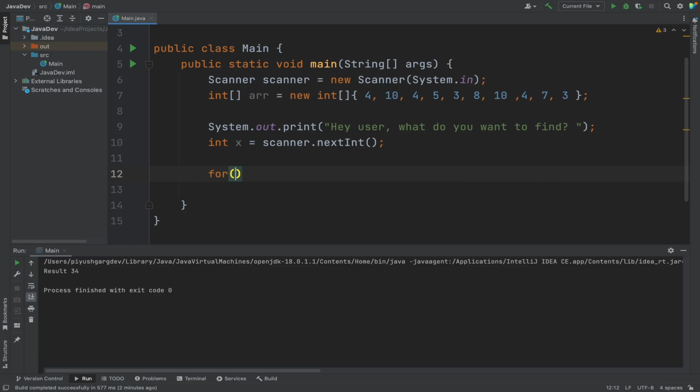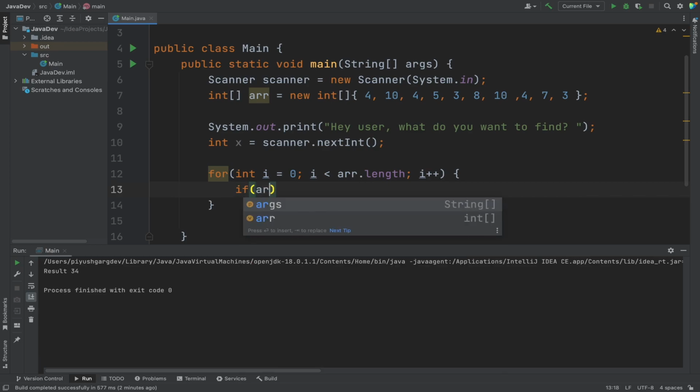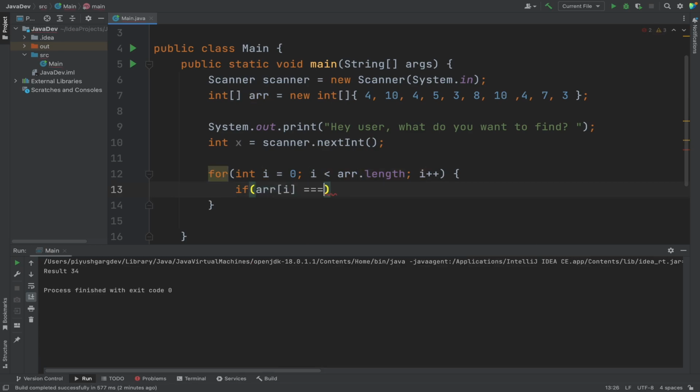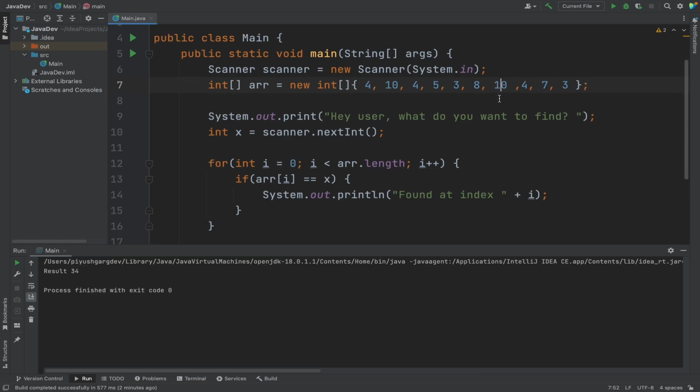Now what I'll do, first of all, we have to traverse from 0 till arr.length, with i++. Now see what I can do: if the array element at i is equal to x, I'll print "found at index", which index? I can say i, and this is my program.